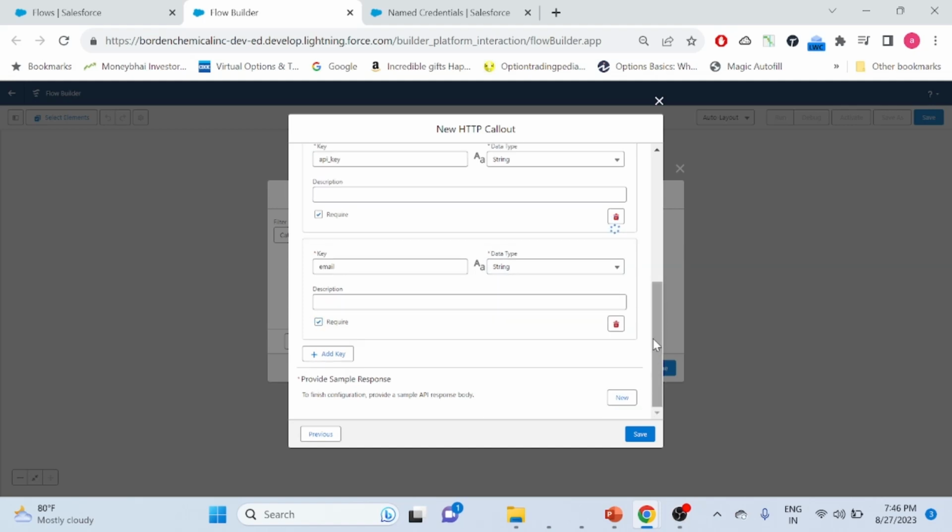Now comes the main part here. When we defined everything, we gave the parameters and everything that needs to be provided to do the callout. But it is a mandatory step that we have to provide what is the sample response we are going to get. Accordingly, Flow will create the objects in the backend for this.